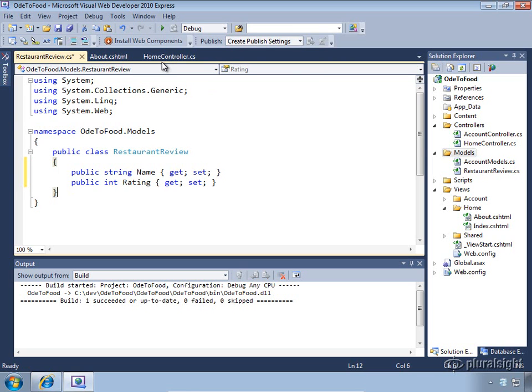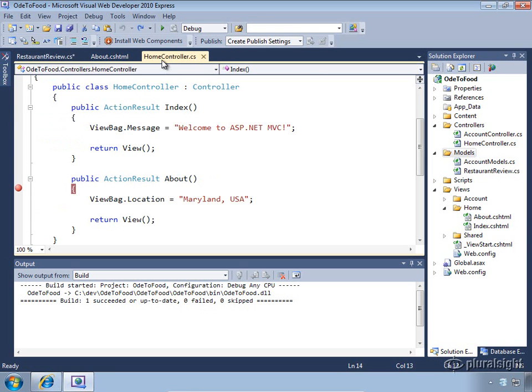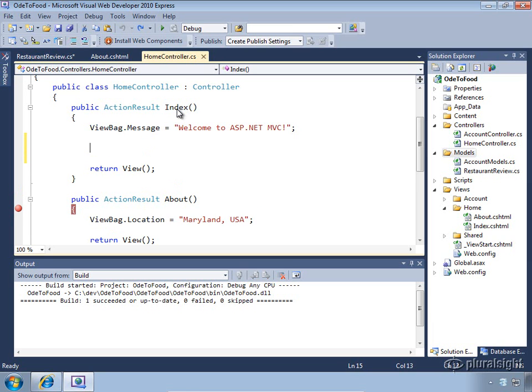So let's say that when the user visits the home page of our application, the opening screen, that is the view that's rendered from the Index action of the Home controller, we want to display the latest restaurant review that we have in the database. We're not working with a database yet, but you can imagine that we are, and what we'll do right now is just conjure something up.